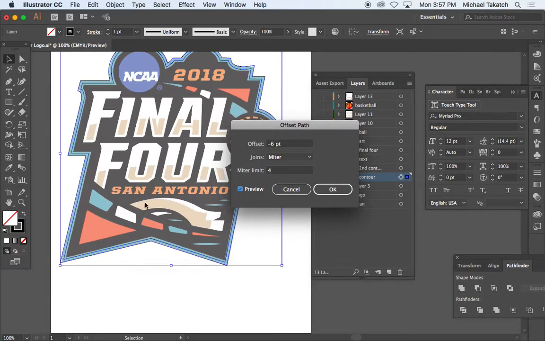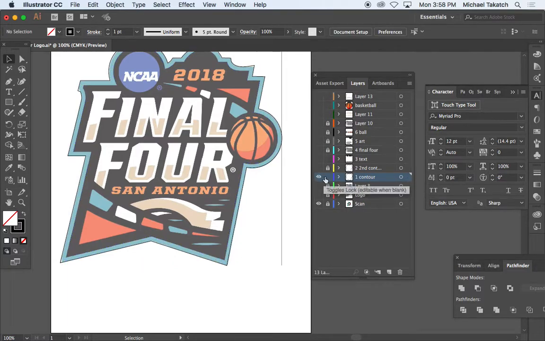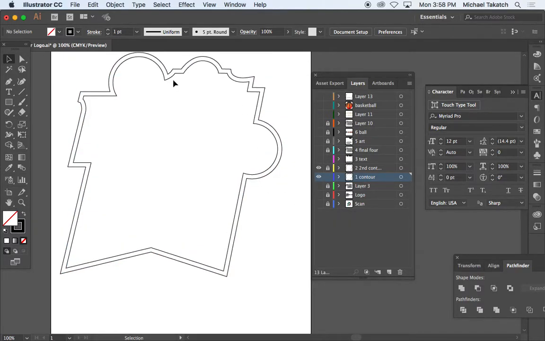Hit Preview, and you'll see it setting there just a little bit, and you can increase or decrease it. It goes to about minus 10 pixels. Click OK. So now you have the inside of that piece placed in there pretty easily. So that'll give us the second contour. So it has this outer edge, inside edge.